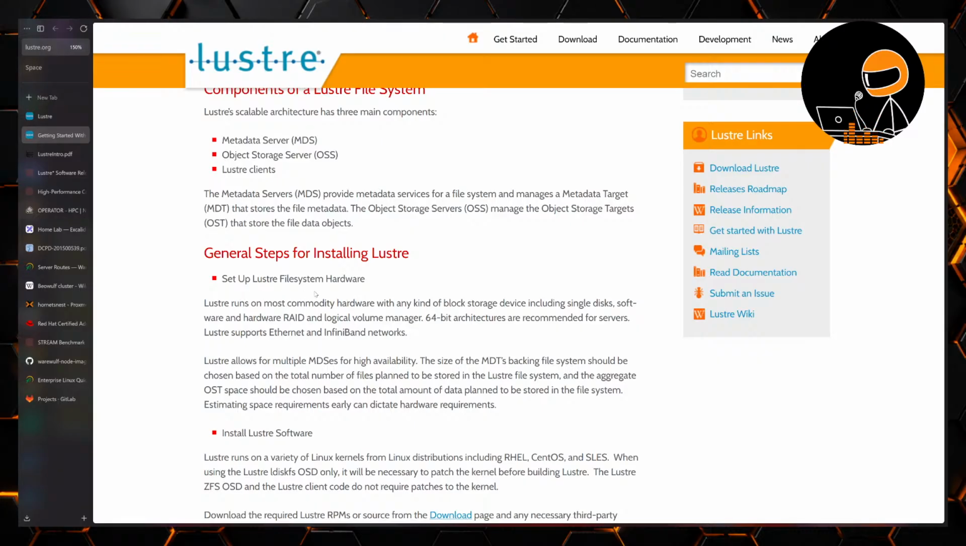Set up Lustre file system hardware. Lustre runs on most commodity hardware with any kind of block storage device, including single disk, software and hardware RAID, and logical volume manager. 64-bit architectures are recommended for servers. Lustre supports Ethernet and InfiniBand networks. Lustre allows for multiple MDS for high availability.